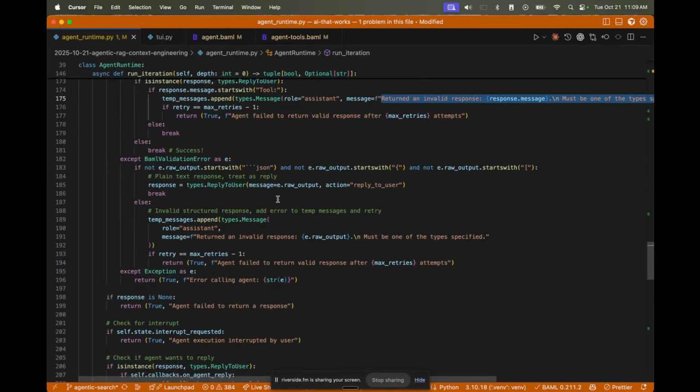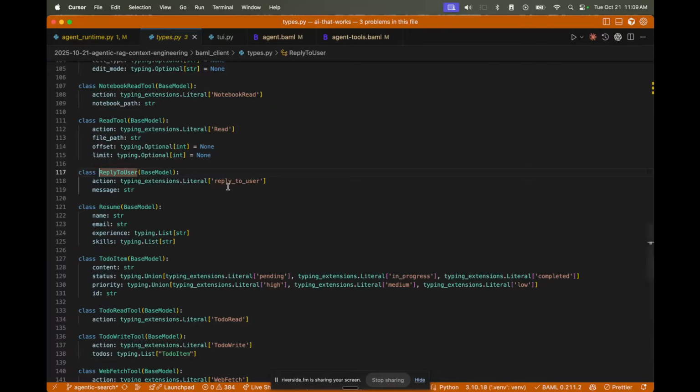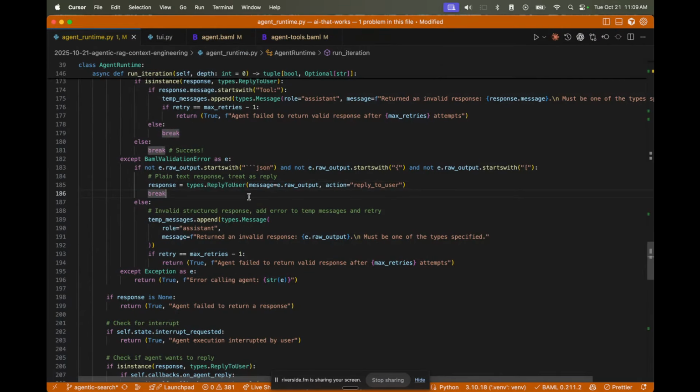Similarly, sometimes the model will not reply with the reply to user tool. It won't actually reply with this structure. In that scenario, I do a couple trivial checks. I'm like, if the model responds with backtick JSON and doesn't start with a curly brace or this, then the model probably was trying to reply to the user. It just messed up. So rather than doing a retry, I just take that assumption.